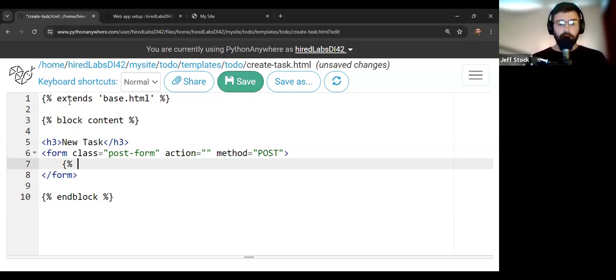So I'm going to open up and close the Django template tag with the curly brackets and the percentage signs. And then inside, I'm going to use a built-in token called a CSRF underscore token. And this is a security measure. So it's a cross-site request forgery token.